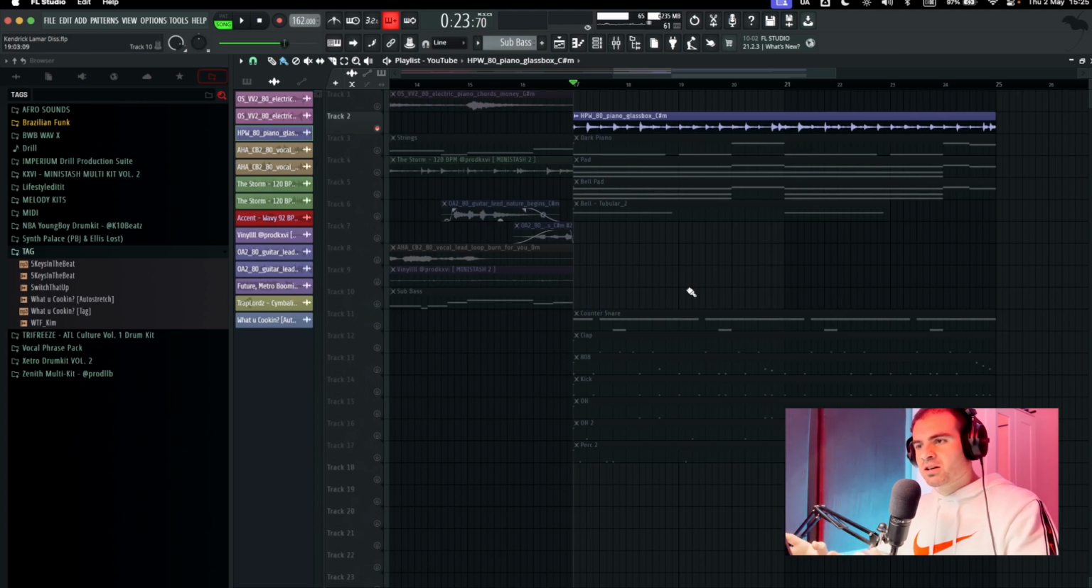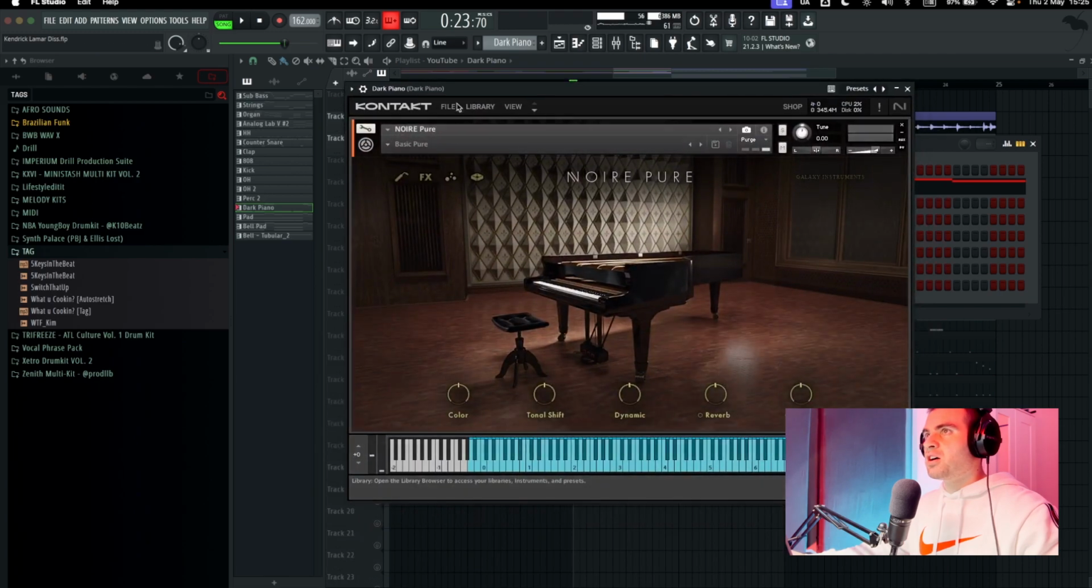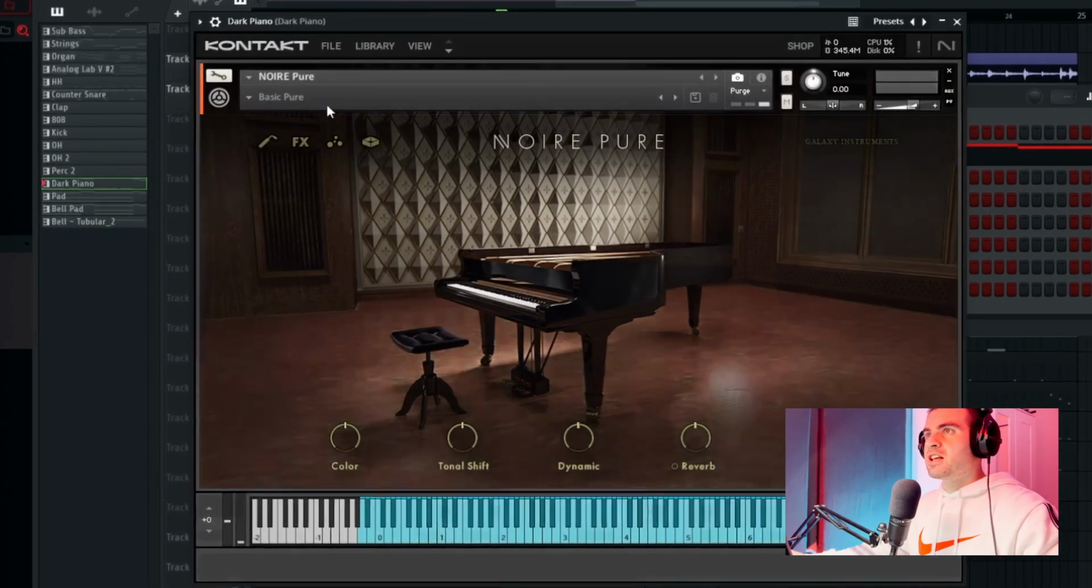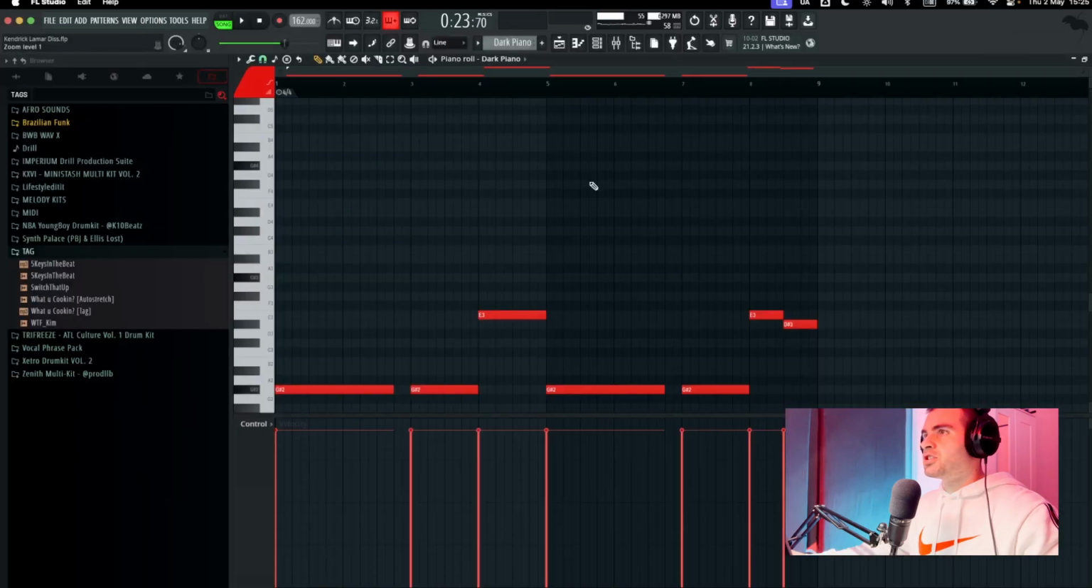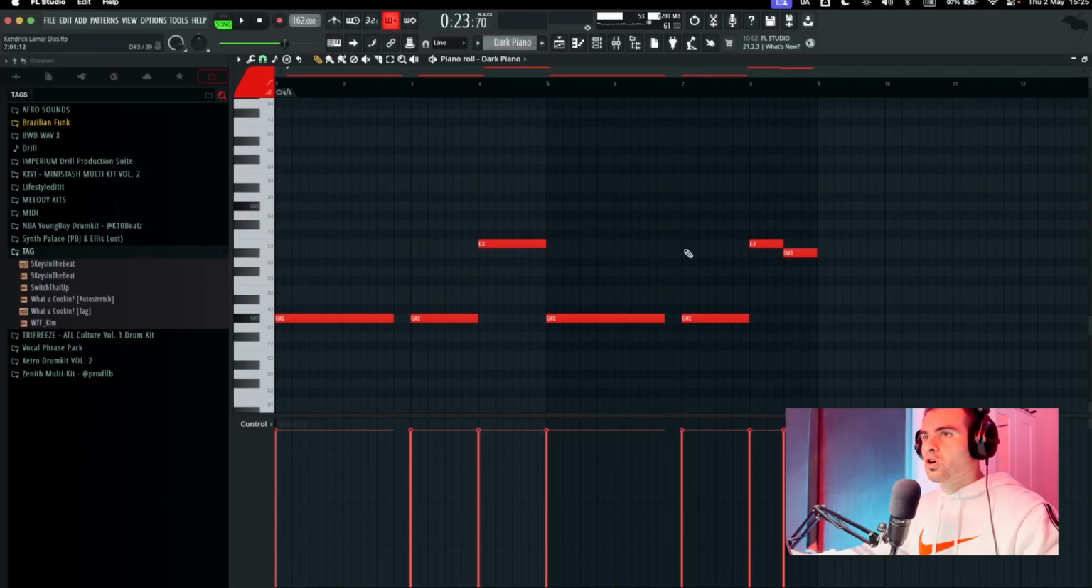So after taking the bell melody, I want to make the beat drop hard and dark. So the perfect thing to accomplish this is to add one note of a dark piano. Contact right here, the noir piano key set, and I just left it on the pure basic one and just added one note of a really deep, really low piano. That's it.